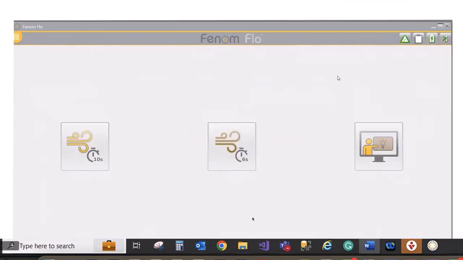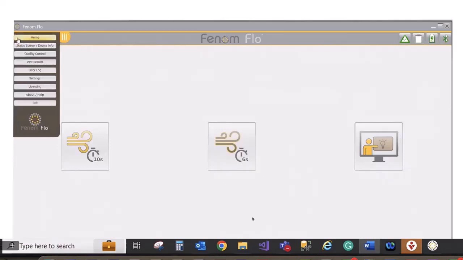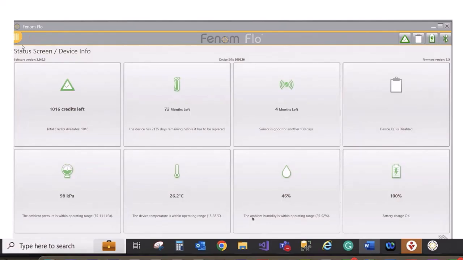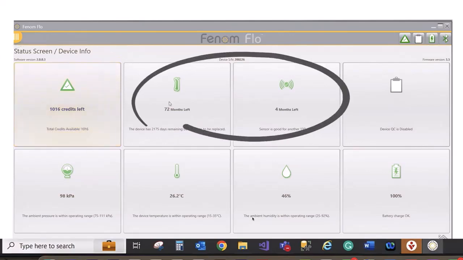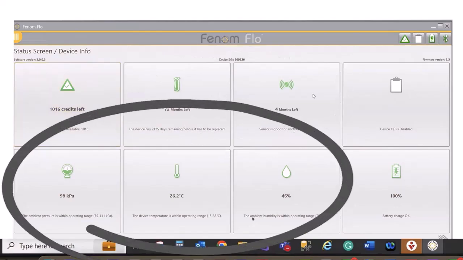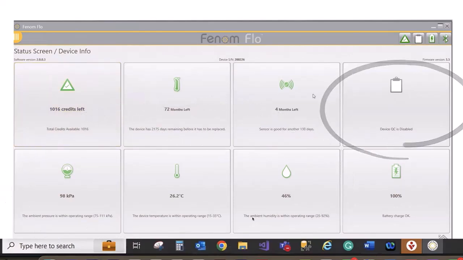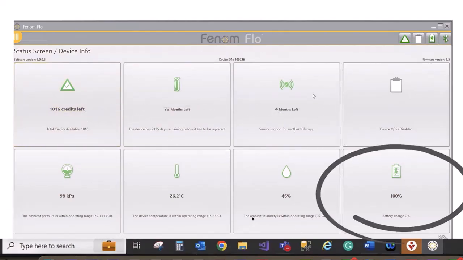You will be taken directly to the status and device information screen by clicking on any of these icons. Also available on the main screen is the menu list in the upper left-hand corner. Here you have additional options. The second option will also allow you to access the status and device information screen. From this screen, you will see vital information about the connected Fenom Flow device, such as total available credits, device and sensor life, ambient conditions, quality control status, and battery life.